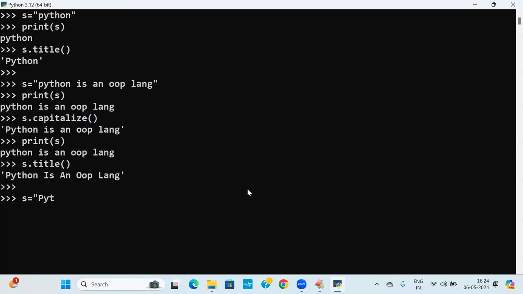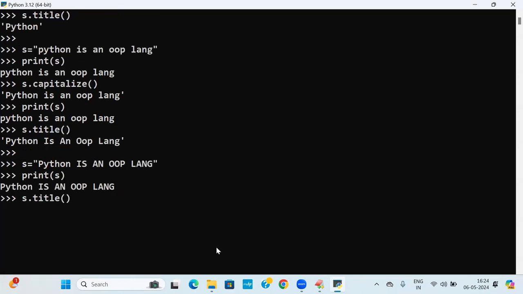I'm writing Python is an OOP language. Like this, I wrote it. Be careful. Print of this s and s dot what here? This is my data. S dot capitalize. What is happening? The first word's first letter will be capital by default. The rest of them will be made normal case only. Are you able to follow?